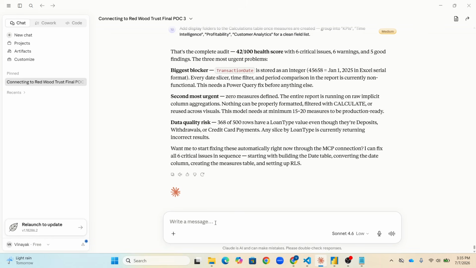So right now in this part, what I wanted to show you is how to install a Claude MCP server along with Power BI, and basically how to connect a file and do a full audit. Okay, so make sure you are watching the next parts, 2, 3, 4, many parts. I'm going to do it properly.